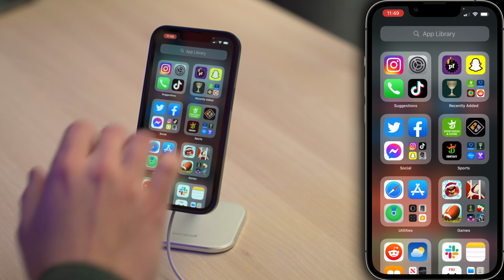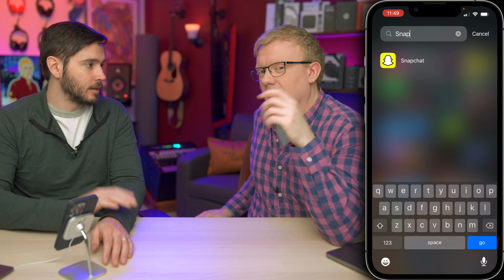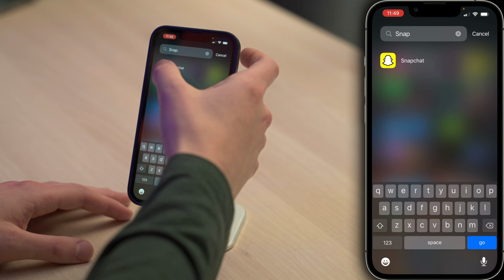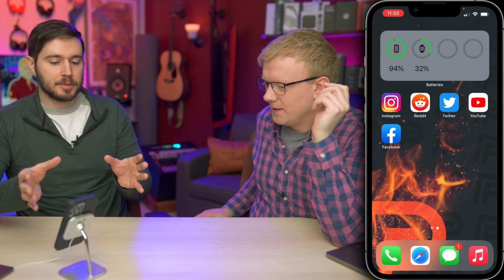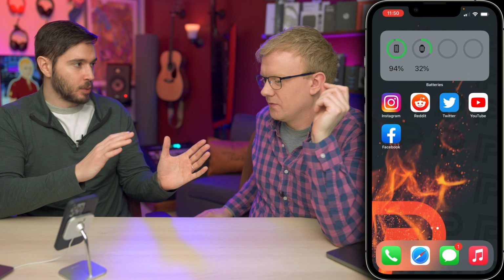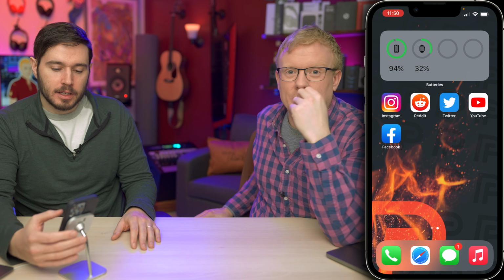If you don't see it right away, you can tap on the search and then type in Snapchat. And then what if I want to get it back on my home screen? Well, press and hold here. Add to home screen. So I want to get all of my apps onto one home screen. That way I can just swipe left or right and it's just all there. No endless pages of apps. Yep, unlike my phone. Yep.